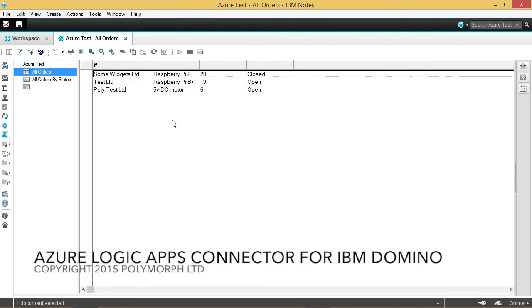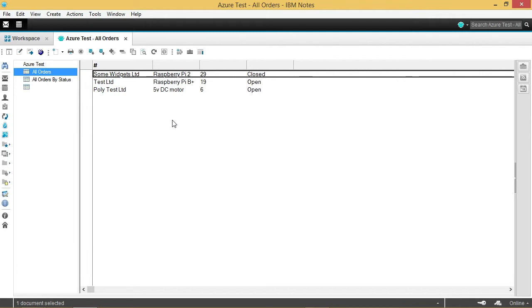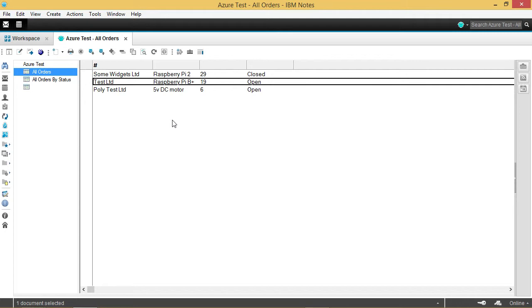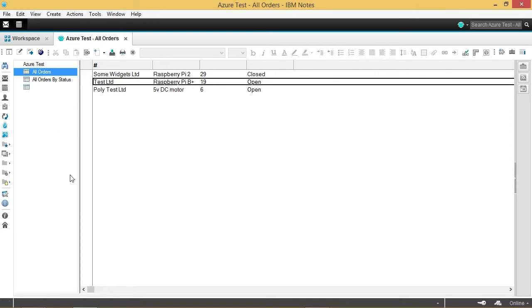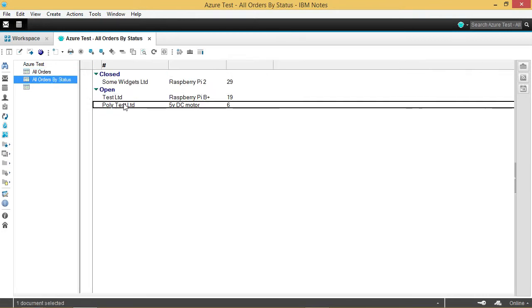We're going to start by showing a very simple Domino database, possibly the most simple you can get, a very basic ordering system. We have a single form with several fields: a status, customer name, item and a value. The first three fields are text fields and the last field is a numeric field. We have 3 records in the database and 2 views, all orders and all orders categorized by the status of the order.